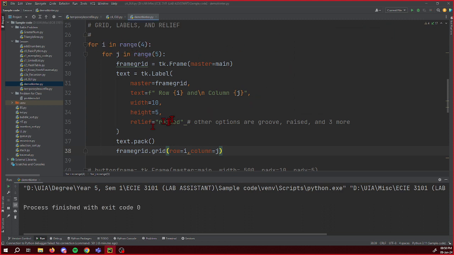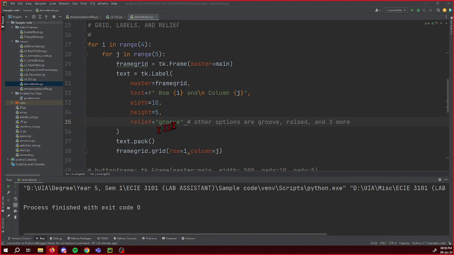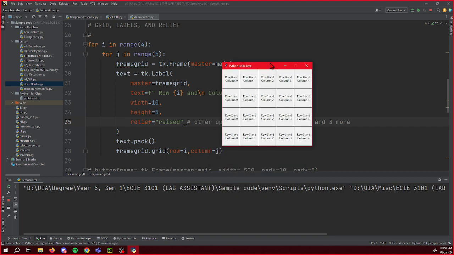Okay, what happens if we change raised to groove? So if we change to groove, the border would be a bit different. Okay, there's also another one. There are 3 more, but I can't remember. So that's up to you to search for yourself. I'm just going to tell you the basics. Raised. So back to raised. If you try it yourself, you will notice a subtle difference between them.